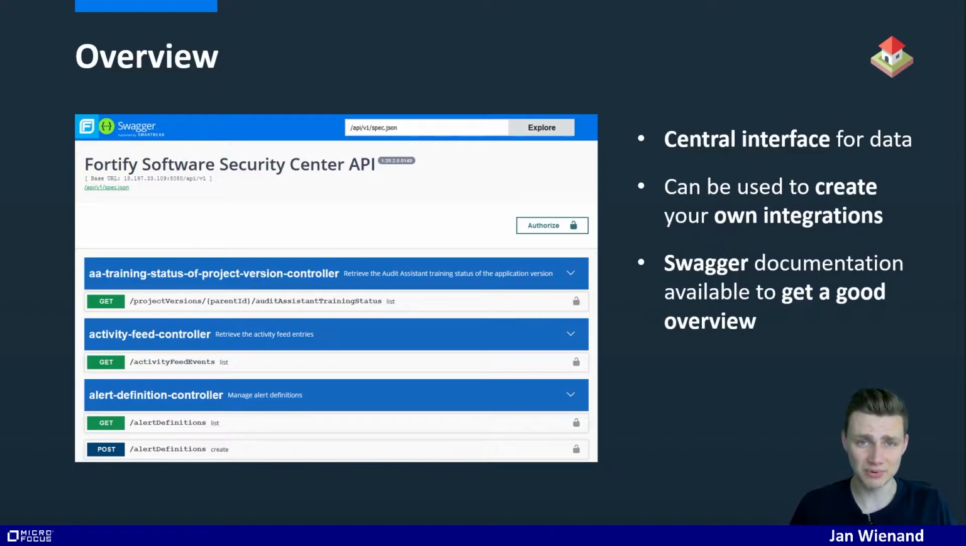So the SSC API is a central place where you can exchange data. That means you can request some data or post some data inside of the SSC API, and it will communicate with the SSC itself. So it is the central point that you need to talk to the SSC with some other components, so you can integrate that very easily into other things. And the good thing here is that we have a Swagger documentation that you can use to have a look at what you can do with the SSC API and just try things out.